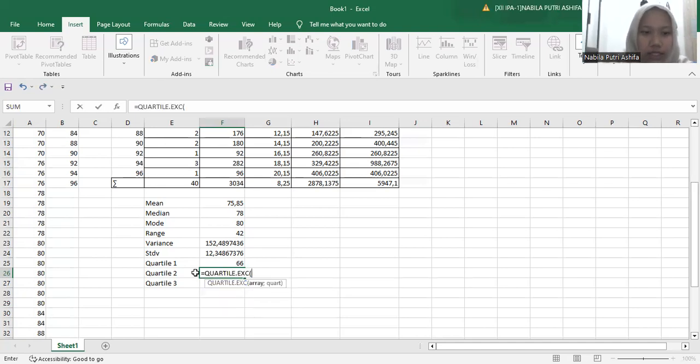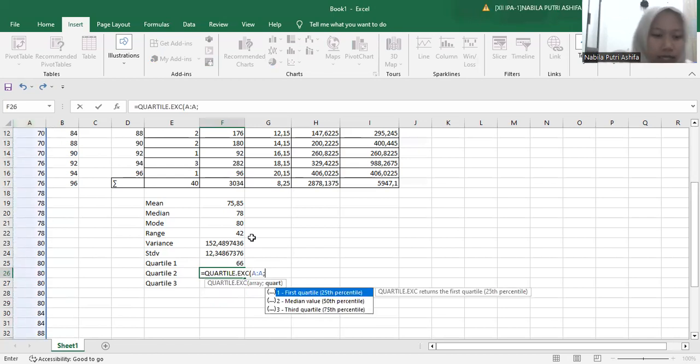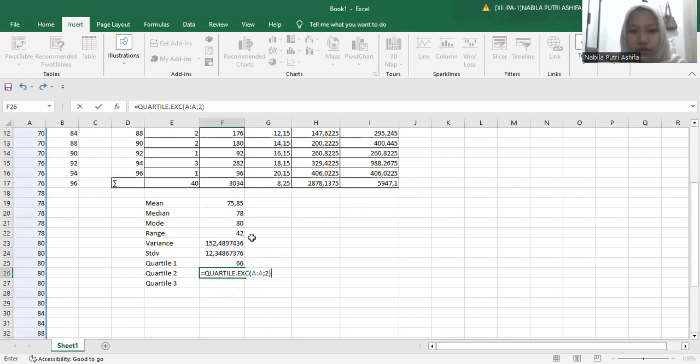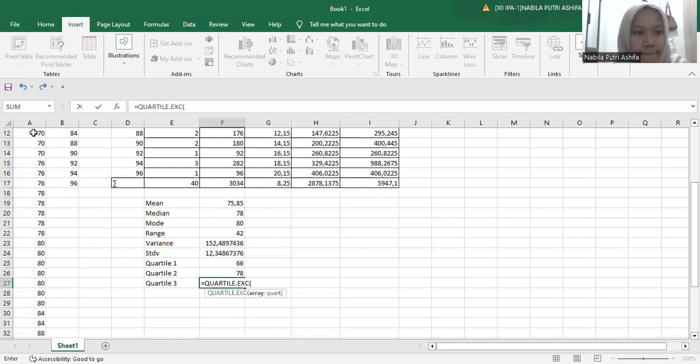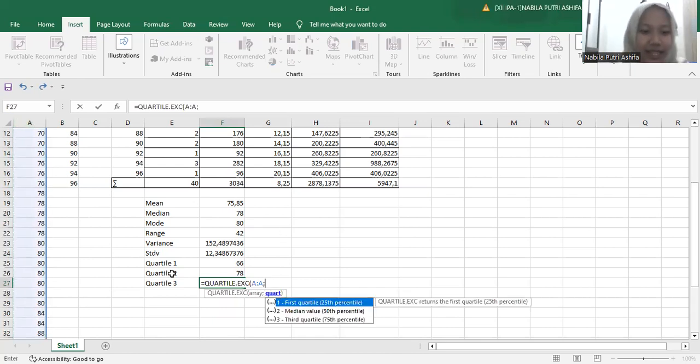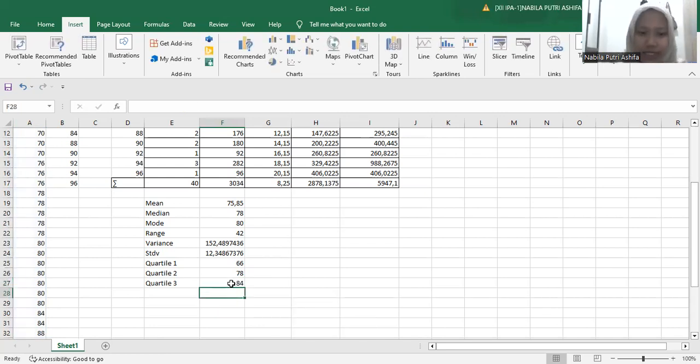And in the same way, quartile, then click rows A, semicolon, and 2. I want to find quartile 2, so I add 2. Yep. Quartile, rows A, and then add 3. Yep, this is quartile 3, 84.